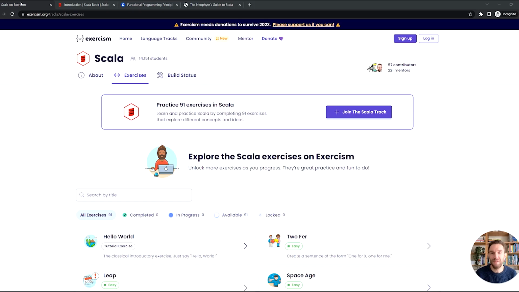Let's go over some of the resources that you can use to learn Scala. Of course, the Scala track on Exercism is a great way to improve your Scala skills. So we have over 90 exercises, and what I would highly recommend you doing is to take some exercises and try and solve them differently. So try a functional approach first, and then do an object-oriented approach and see how they differ and which one you like best.